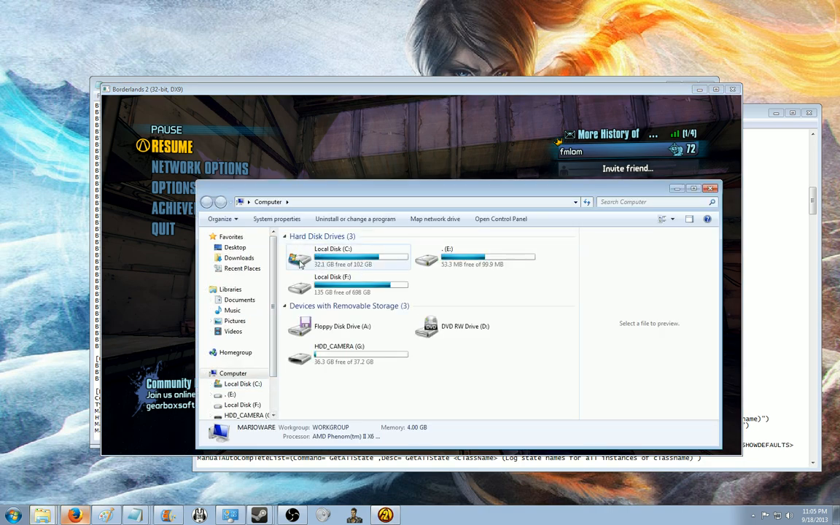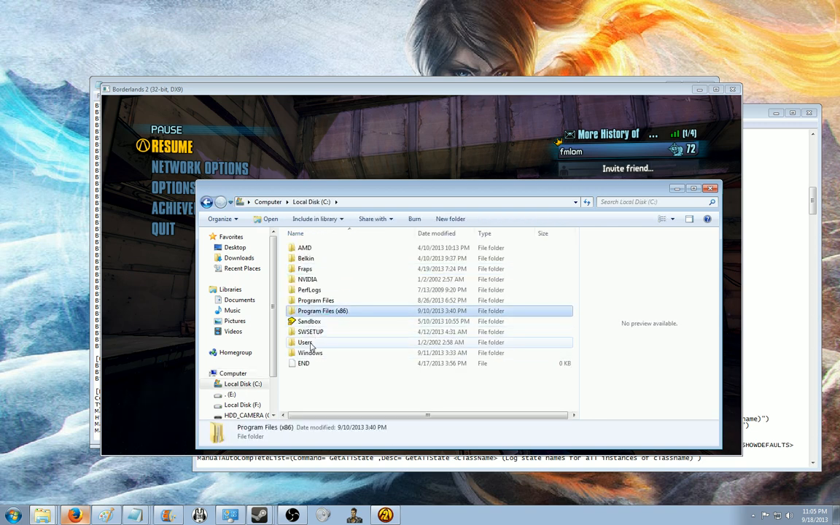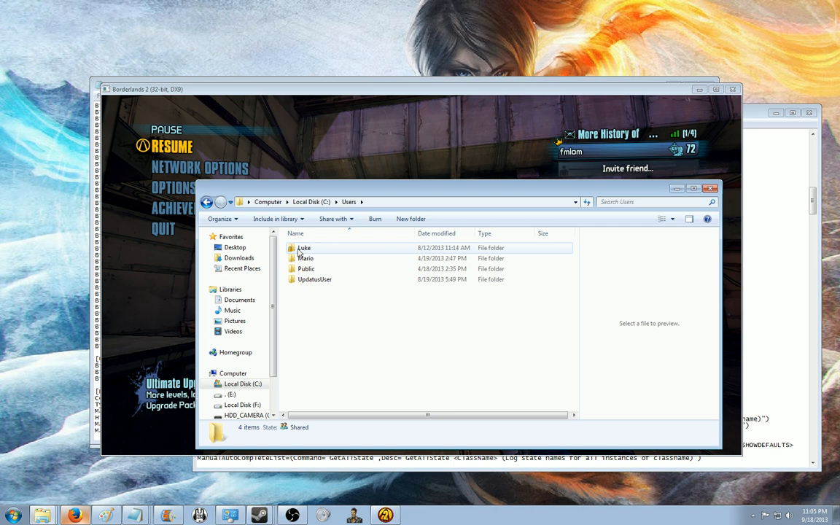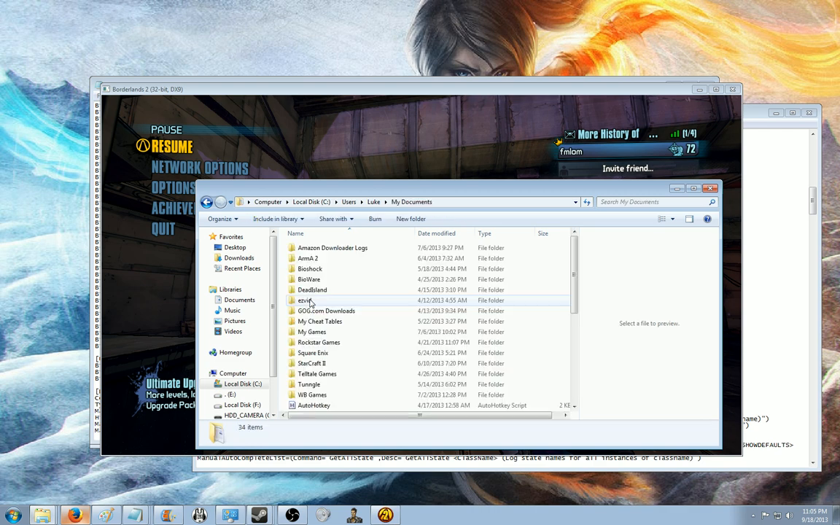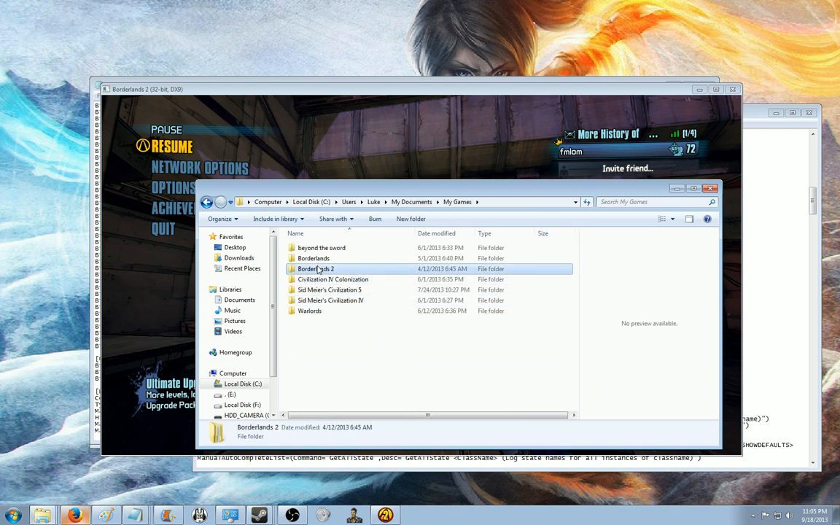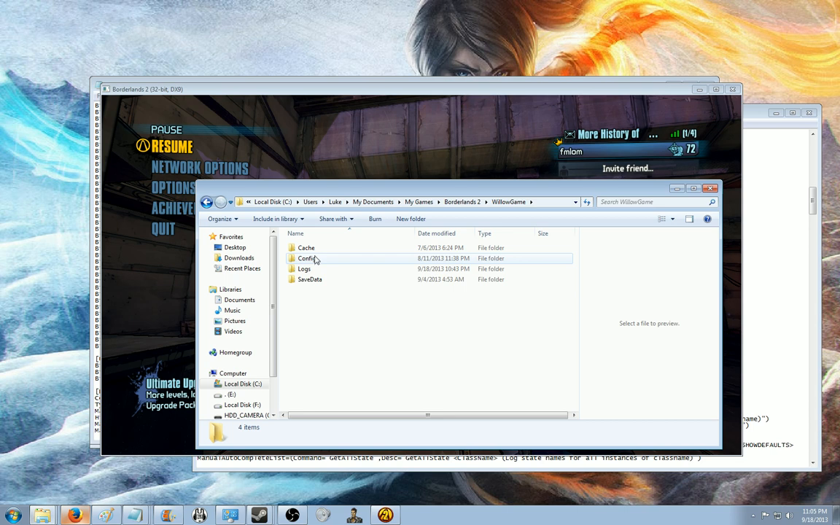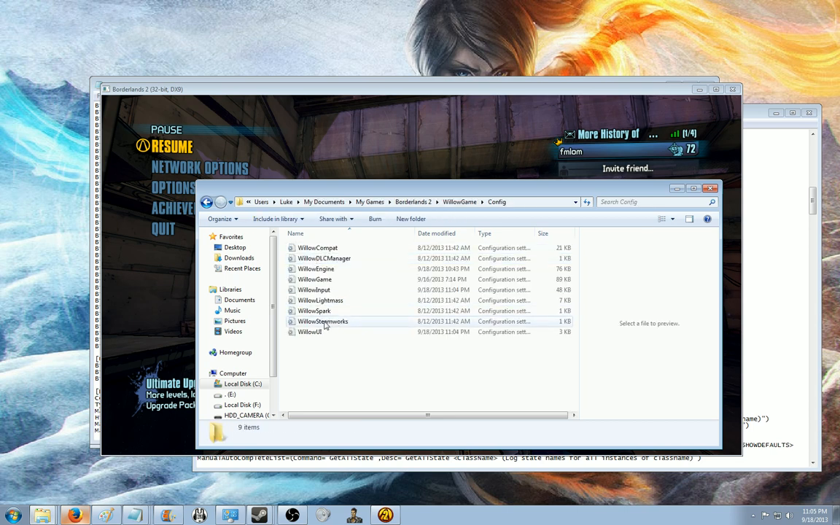I have Borderlands 2 installed on my C drive. That's my solid state. You can see that it's real small. Then you're going to go into Users, your name, whatever your particular username is. Mine's Luke. And then you're going to go to My Documents, My Games, and then Borderlands 2, WillowGame, Config, and then you'll be here. So, again, this file path is Users, Your Name, My Documents, My Games, Borderlands 2, WillowGame, and Config.